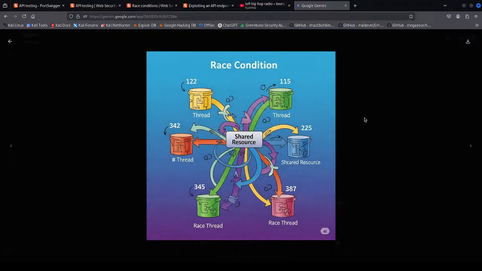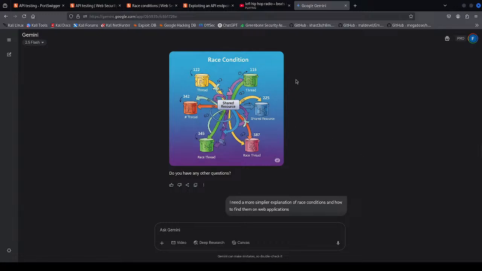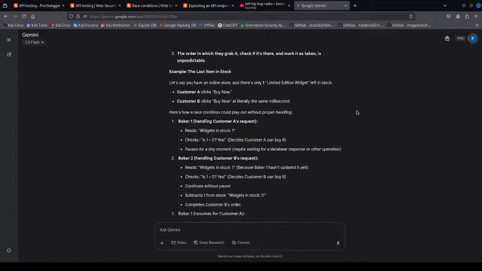Alright, let's see what this is about. So, race condition, right? Let's see if I even got it right. So, shared resource. So, there's a thread. This isn't really explaining anything, in my opinion. So, the shared resource, you got a thread here, and then you got a thread here. It's obviously communicating some sort of data. But I think I should have been more specific on what I wanted.